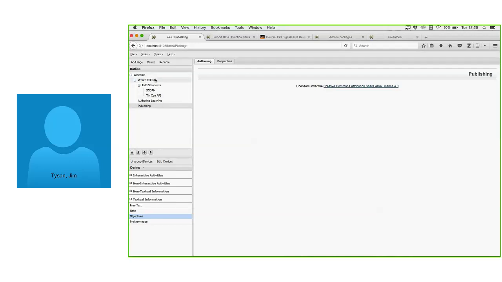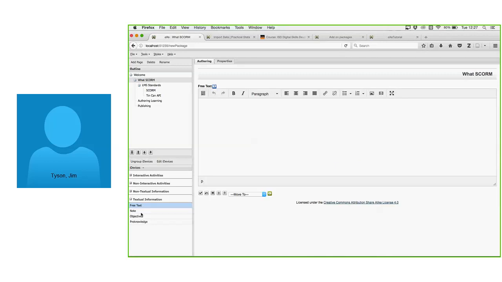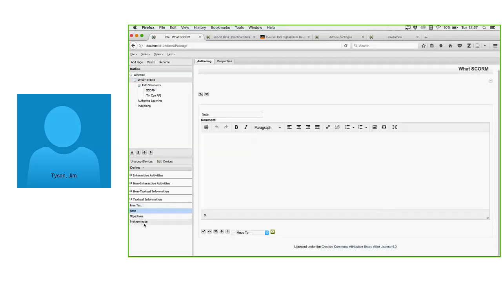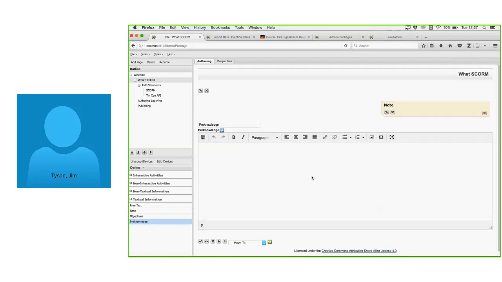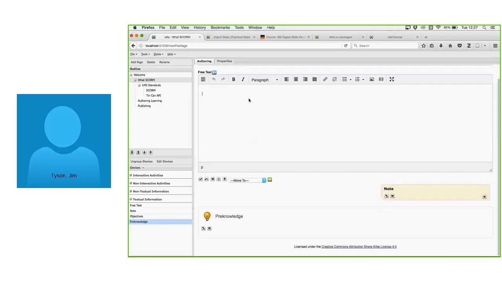If I go into what is SCORM now, to actually create content, we're always looking at using the iDevices here. And so we've got a free text object, we've got a note object, and we've got a prerequisites object. So I'm going to put all three of those on the page. So let's edit the free text object. So SCORM is a standard for creating online learning materials. That'll do. Maybe not the best definition of SCORM in the world.